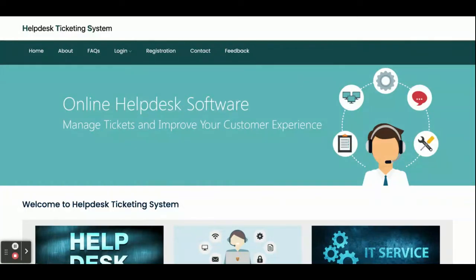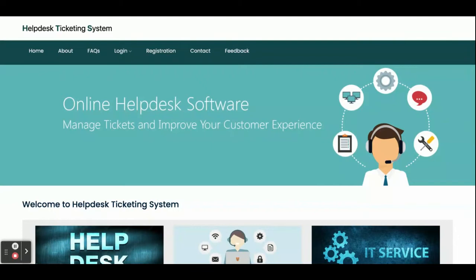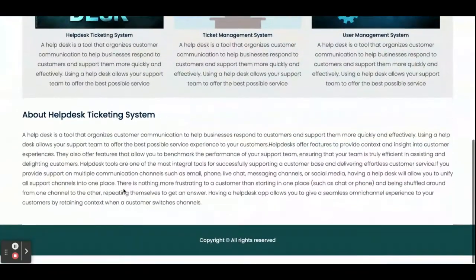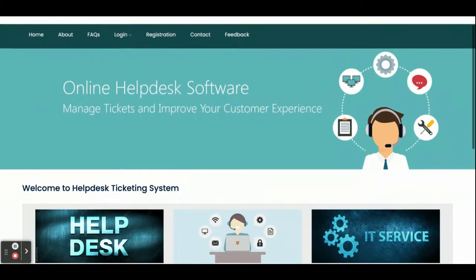The project title is Help Desk Ticketing System, and this is a major project developed in Java, Spring Boot, Angular, and MySQL. There are two types of user: a user and an admin. If you run this project on port 4200 in the browser, you will get this home page.